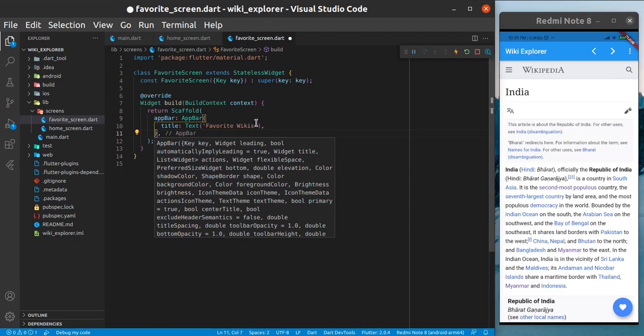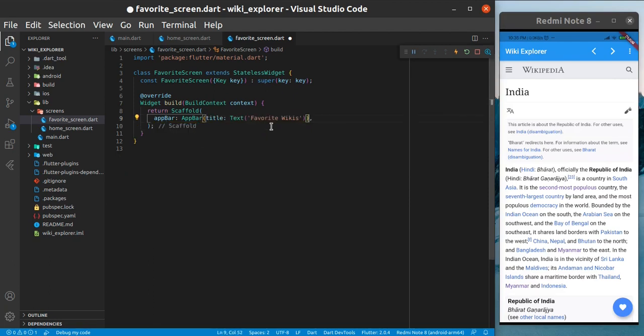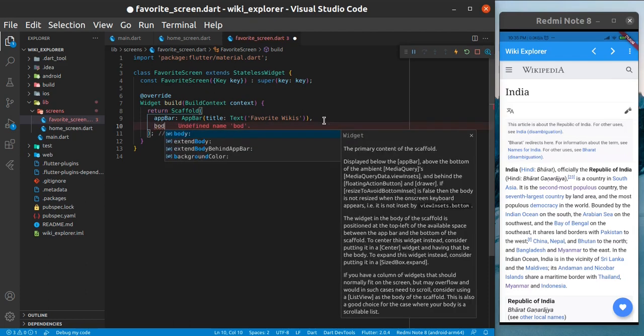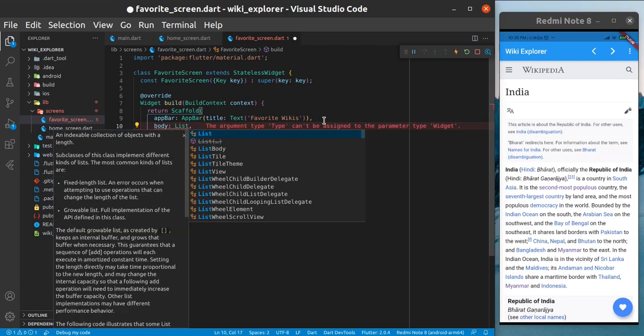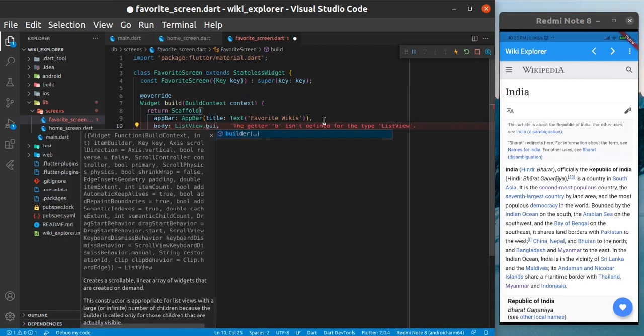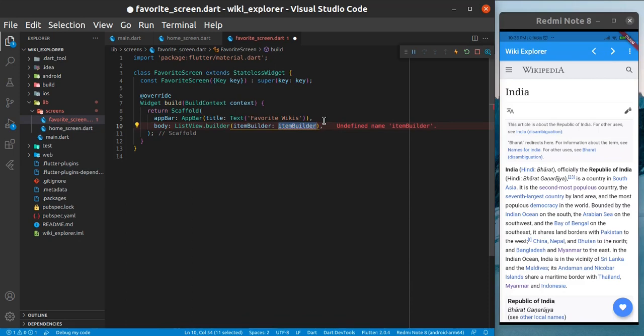Again, if you have a better name, you can put it in a comment as well. In the body, we want to show a list view builder, because we can have multiple favorites.